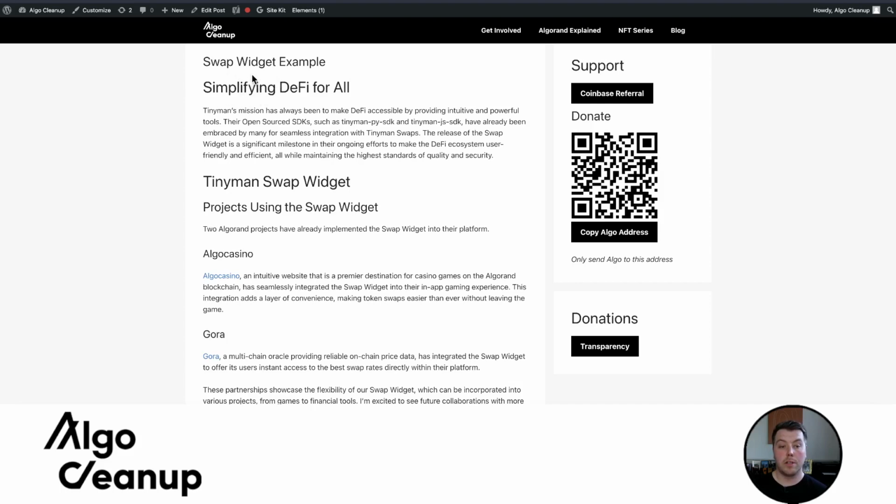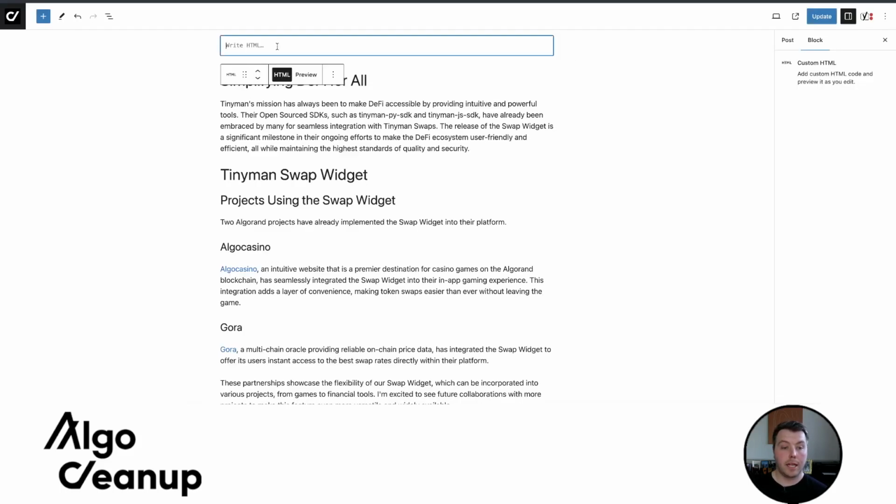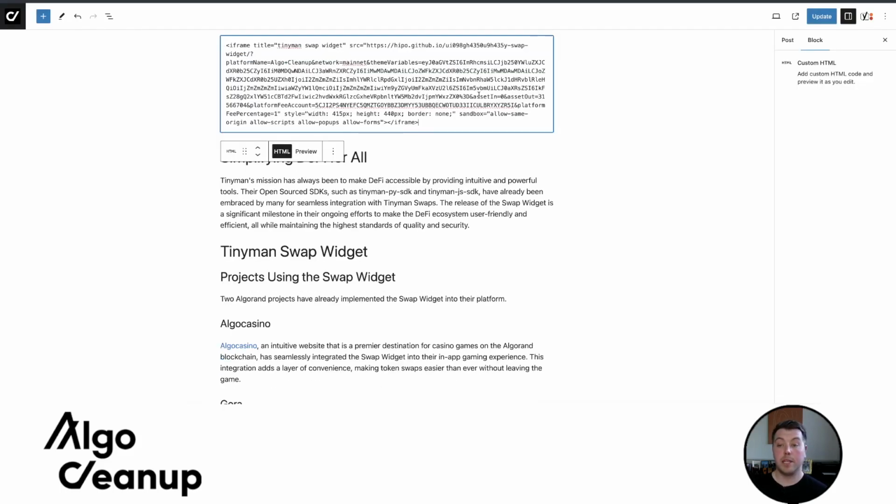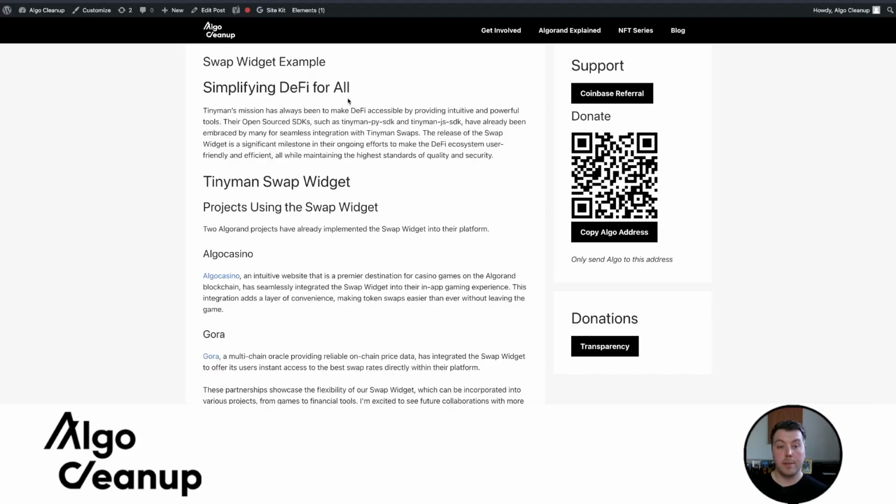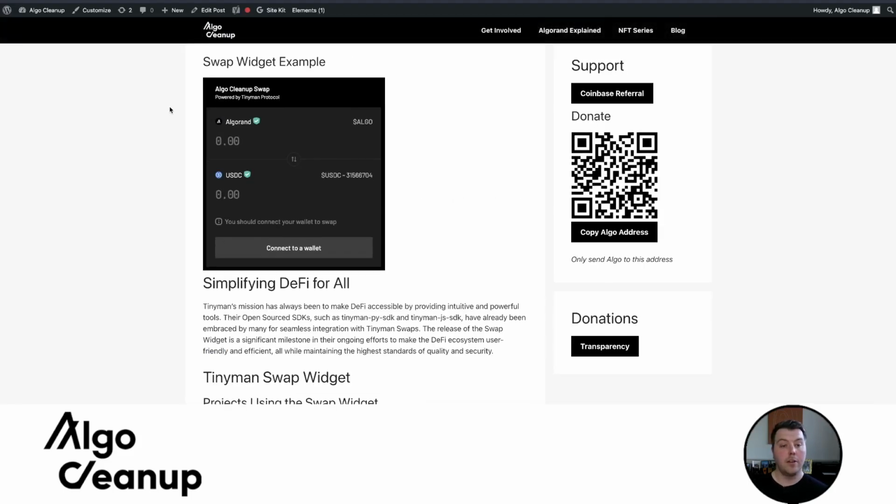We're going to put the swap widget right here on the website. I can come to the back end of my website and place the code there. After I've updated it, we can refresh this page. This is a live page, and you can see that the swap widget is now embedded directly on my website.